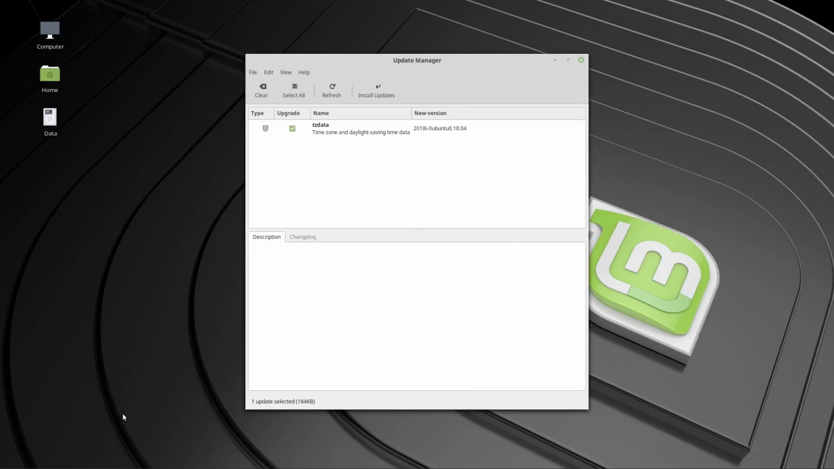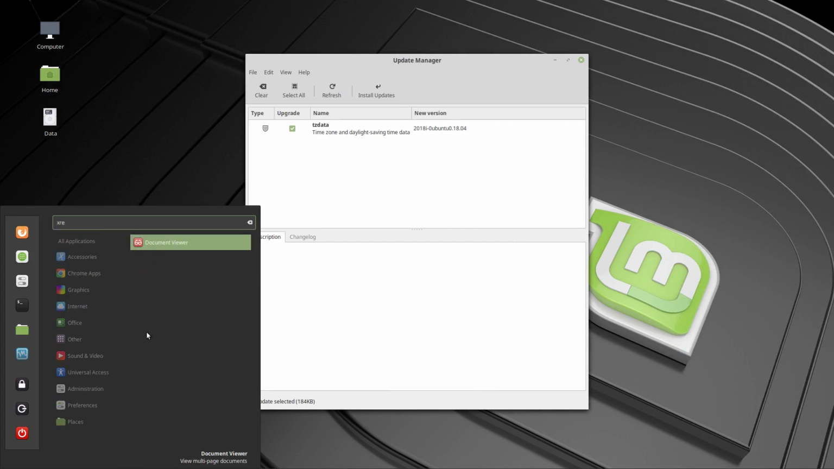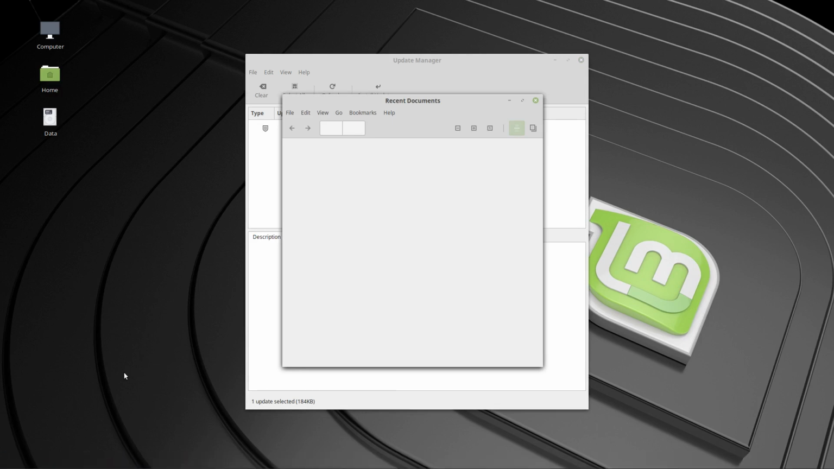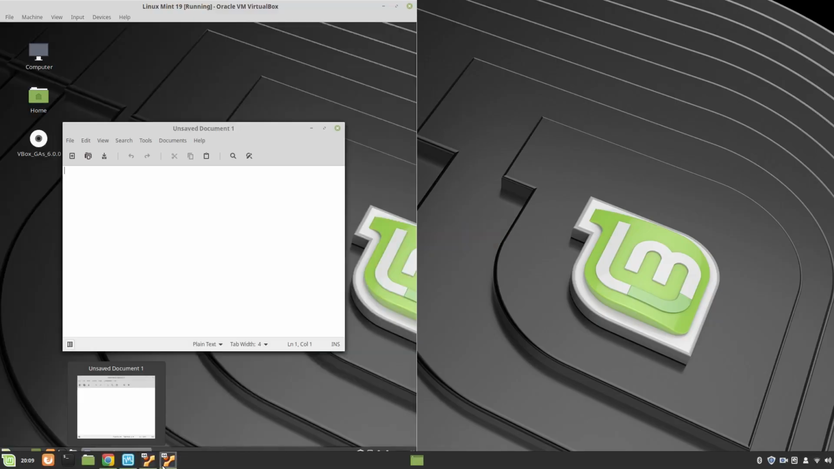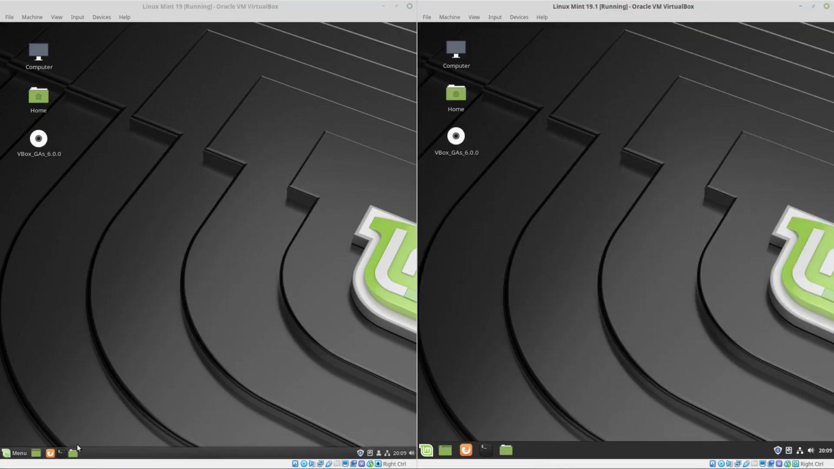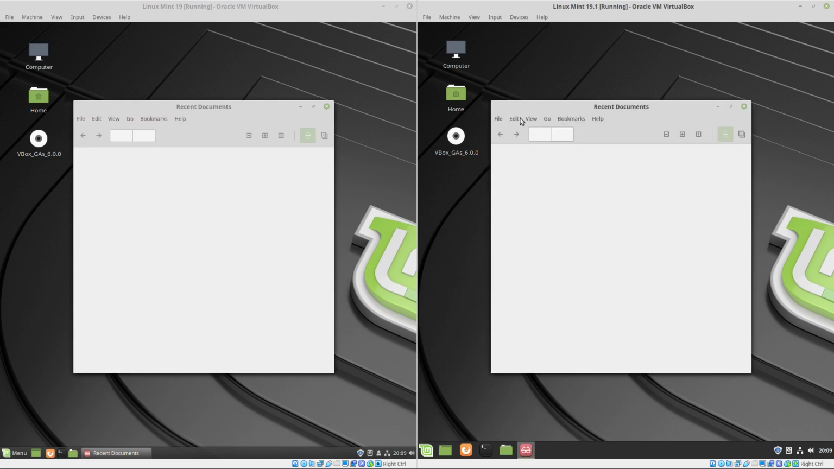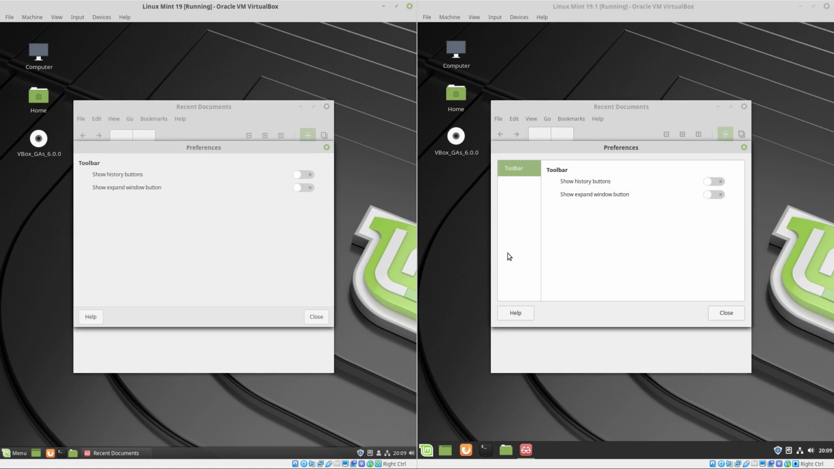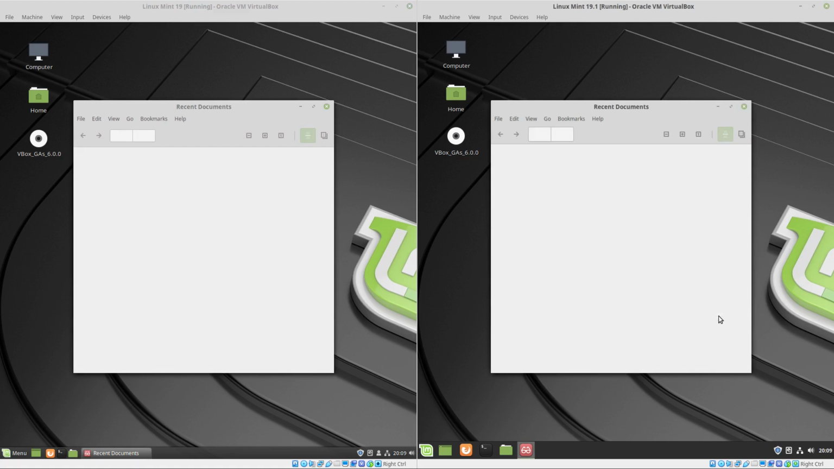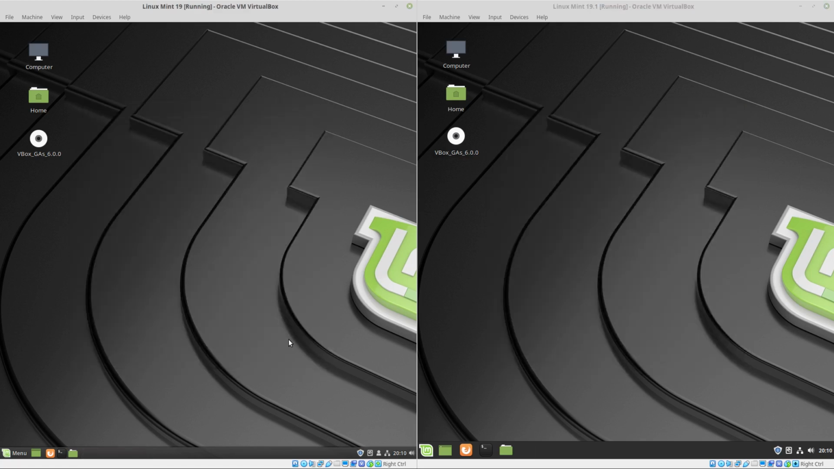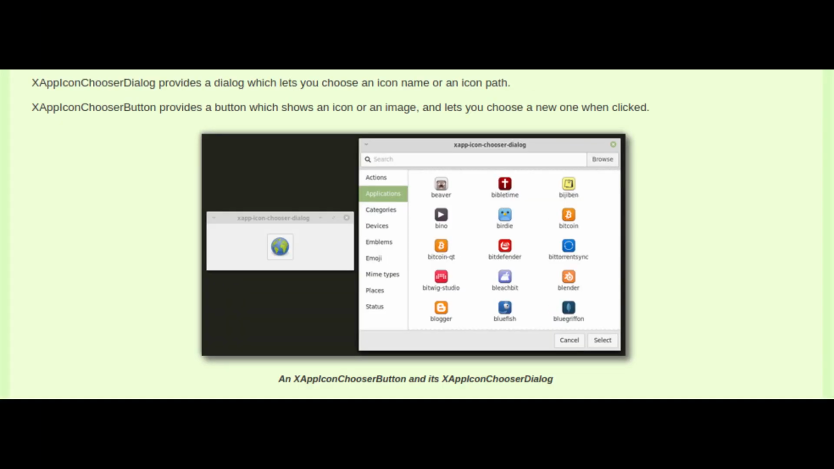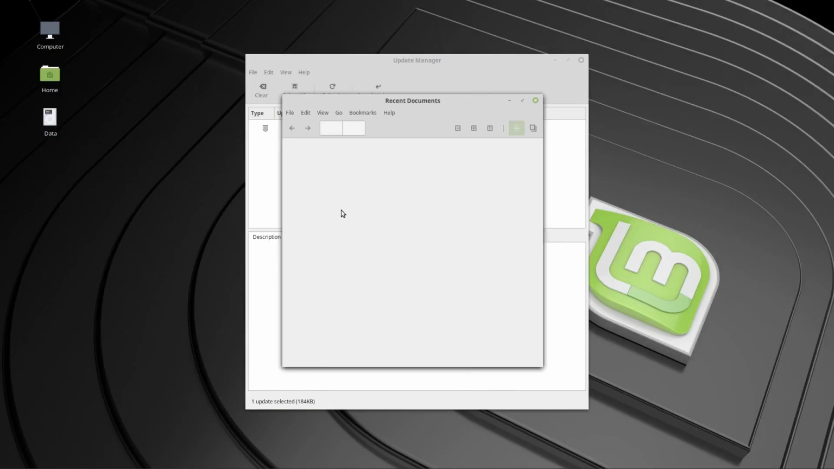So if we have a look at the Xreader, which is the document viewer, well actually no, what we'll do is we'll go to here again. And once again, we will look at the comparisons. Xreader, edit and preferences. So yeah, that's changed to the toolbar on the side. So there's only a slight change in that one. But once again, back to the consistency. The consistency of look and feel, which is quite nice. And I'm not sure whether we looked at the preferences in Nemo, did we? I'm pretty sure we did.